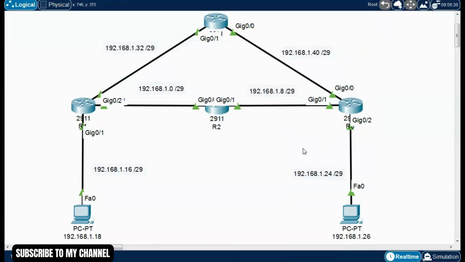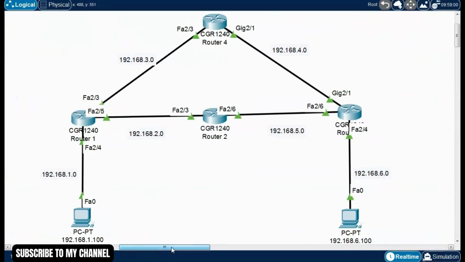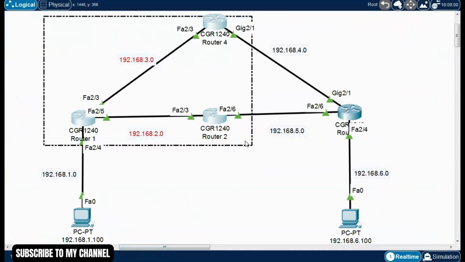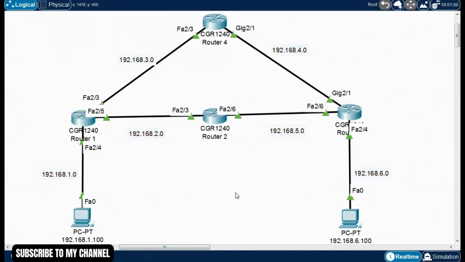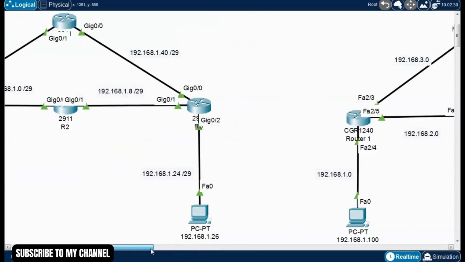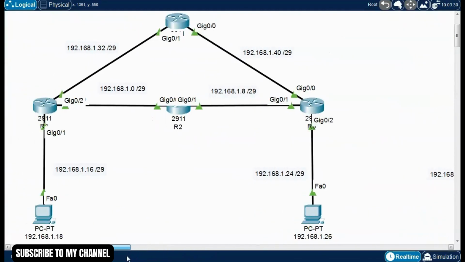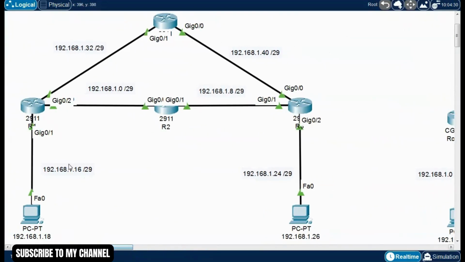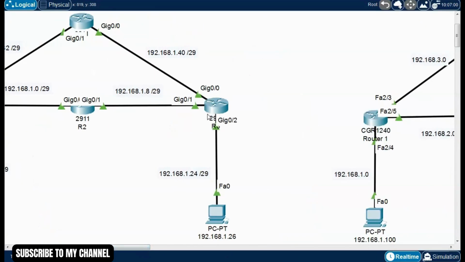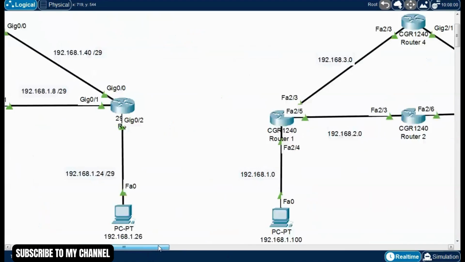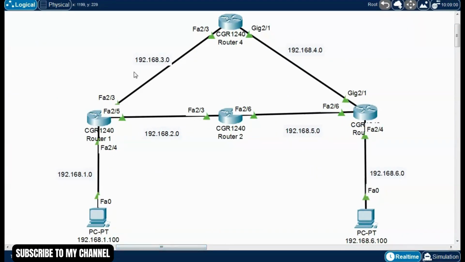Now let's discuss unequal cost load balancing. Let me move it here. This is an example of a network where unequal cost load balancing is running. It has the same design, and the only difference is the labels. It's R1 here, and over here it's router one, and also the IP addresses. Here I put them in classful. Anyway, I just want to demonstrate how unequal cost load balancing works.